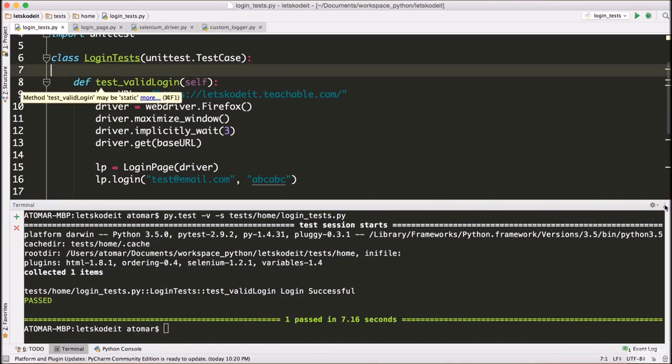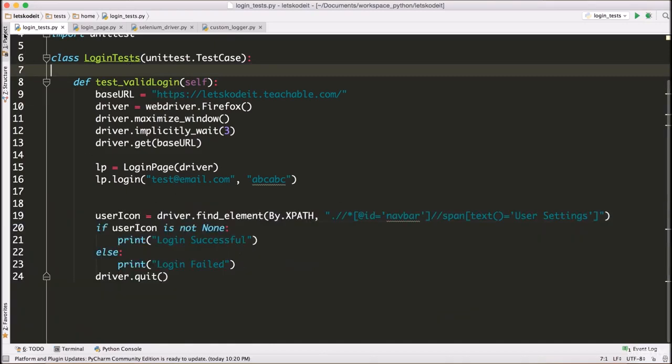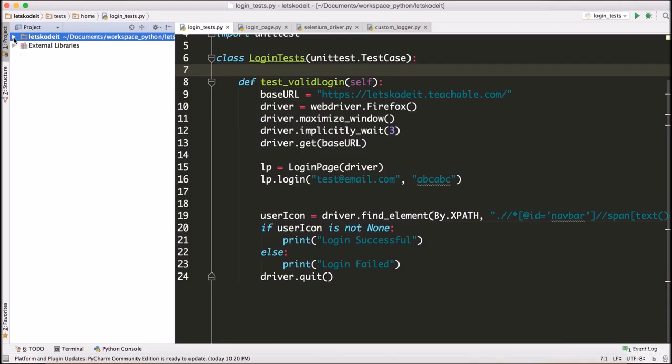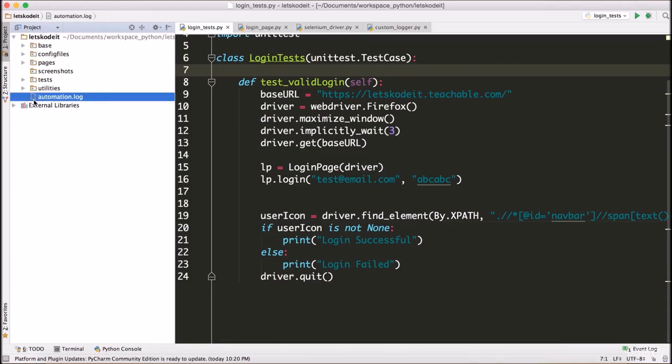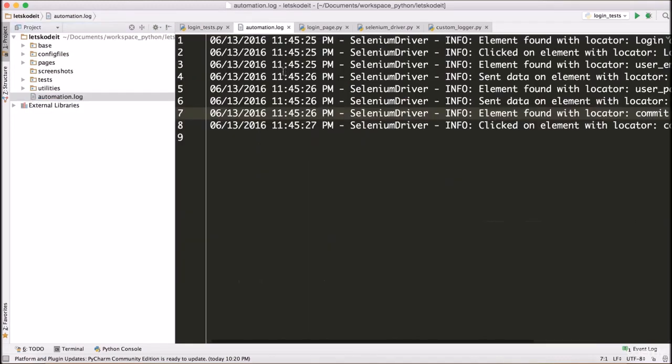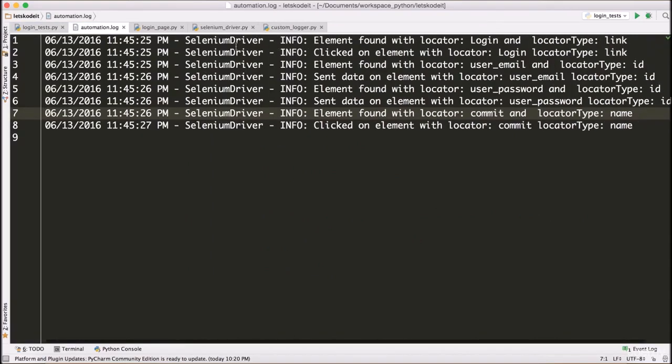Now we can minimize this and open the project explorer, and let me expand the project, and here you go. We see the automation.log, and if I expand it, we see all the log messages. It says it's coming from Selenium driver, and it's the info message, and the message that we printed: element found with locator login and locator type link, and then it says clicked on that element.